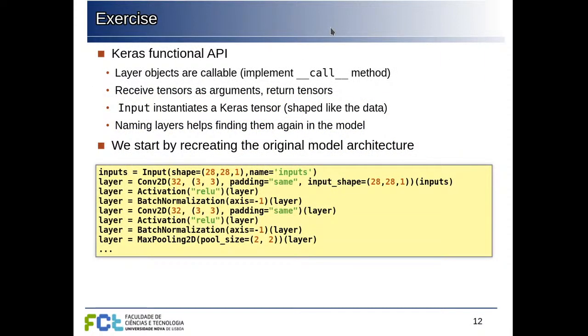Okay, so now we're going to use the functional API. All of these layer objects that Keras provides, that we used last week to add to the sequential model, also implement this special call method, which means that they can be used as functions. We can call them. And when we use them as functions, they will create the necessary operations and return the appropriate tensors, so that then the whole computational graph can be built and run by TensorFlow.